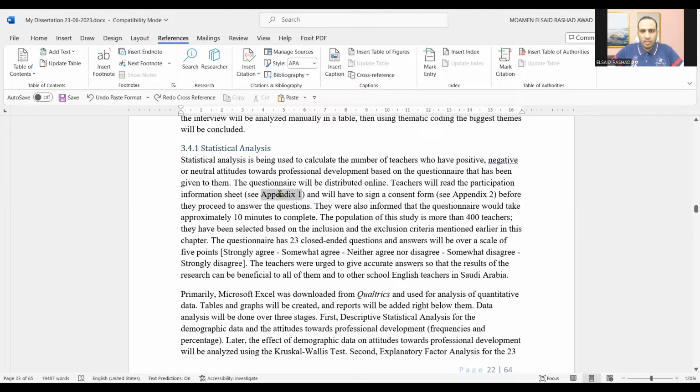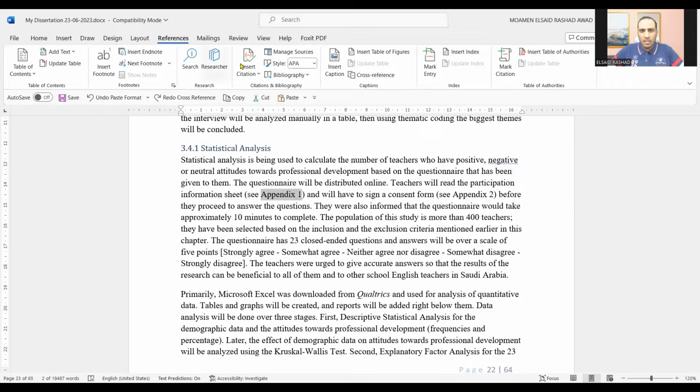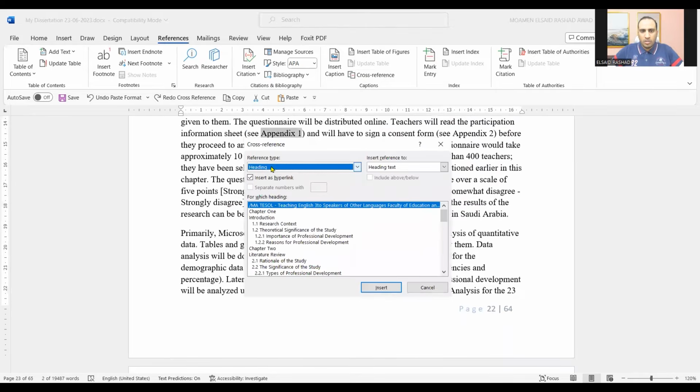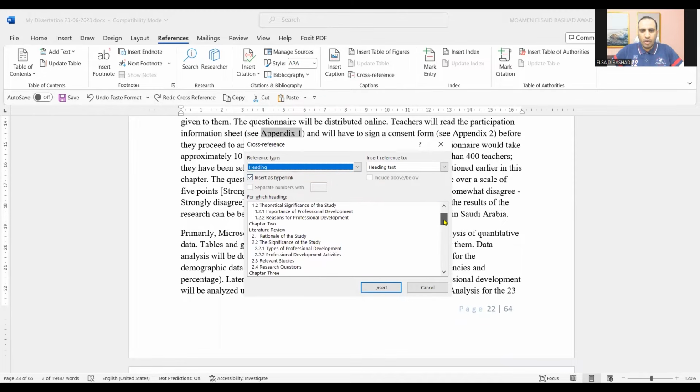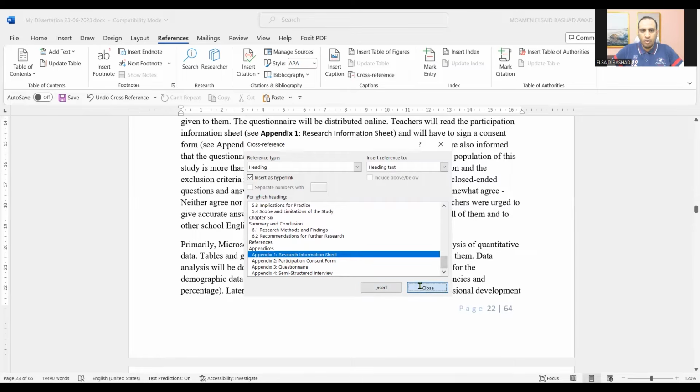You should select first, then go to References, and then click on Cross-Reference. You should see this heading. If it's not there, you should select it. Insert, tick it, heading text, then go down to find Appendix 1. So we have Appendix 1, 2, 3, 4. We want to link Appendix 1 to Appendix 1. So click on it, then insert, close.